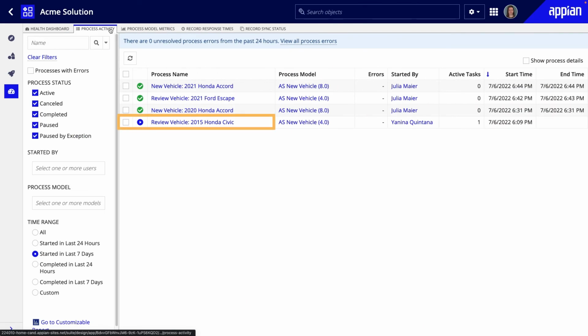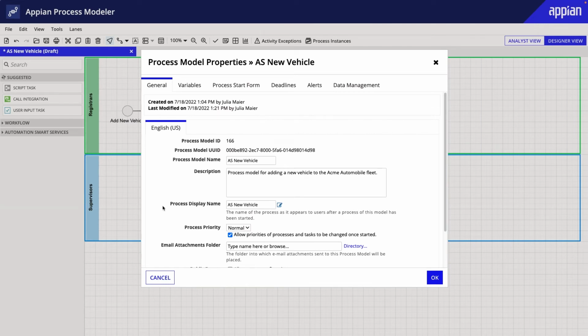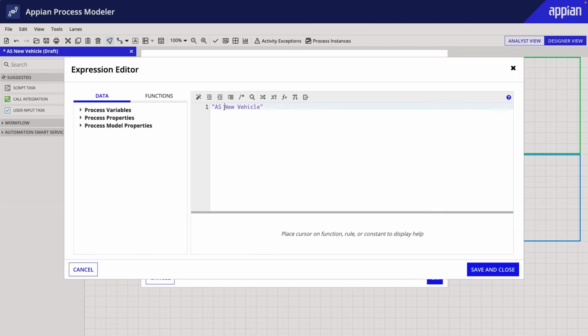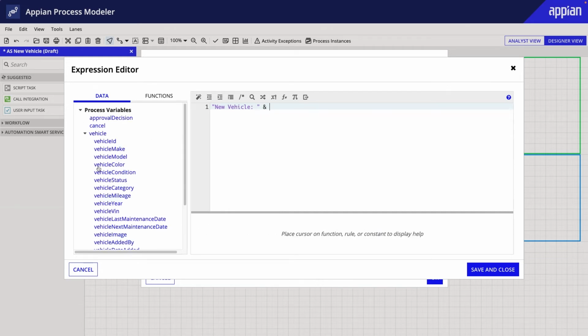This is the name that you'll see in the Process Activity tab of the Monitoring view, which is used to monitor and troubleshoot processes. To create a dynamic display name, I'll use the expression editor. I'll type an expression that uses the process model name and any other relevant business values held by my process variables. For example, I can use the process variables for the vehicle year, make, and model. Now, the process instances generated by this process model will display dynamic, easy-to-track names. Let's click Save and Close.